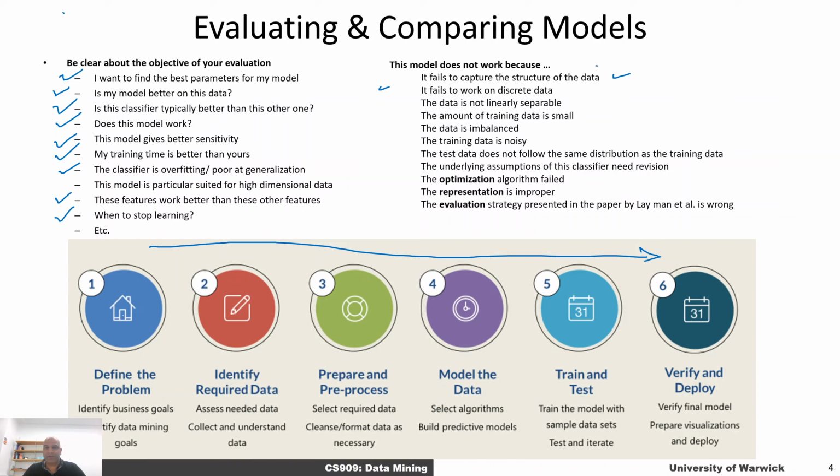Let's say the data is discrete, but your machine learning model makes certain assumptions that the data should be continuous, and then it's not able to capture that structure of the data. It will fail when you give it an unseen test set. So it may fail in validation. The same thing goes here. The data is not linearly separable.